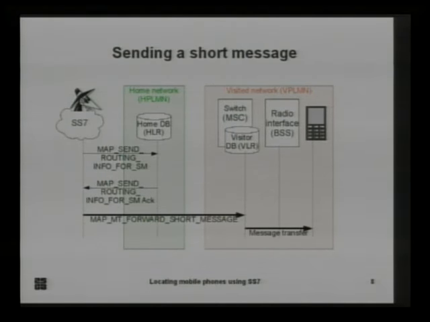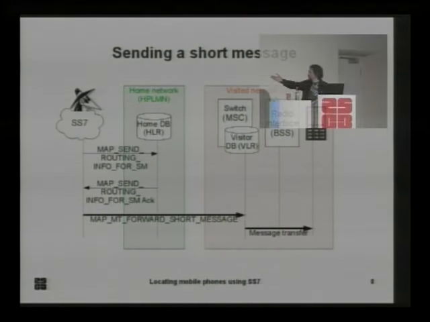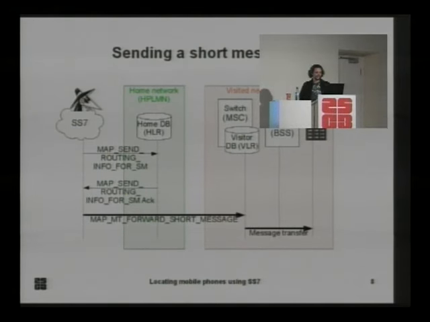And your home database gladly answers that request for routing information and says, okay, here you go. That guy is currently using that network and that switching center. And then the other operator can send a forward short message request directly to that switching center, which in turn then sends the message to your phone.